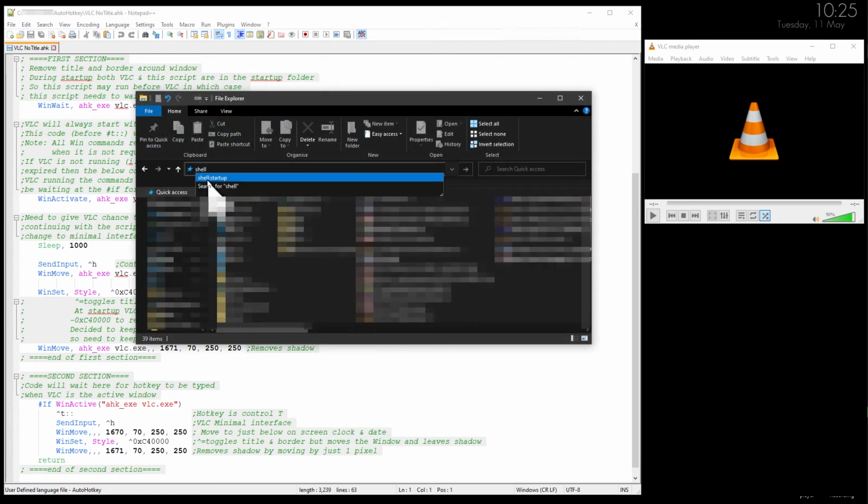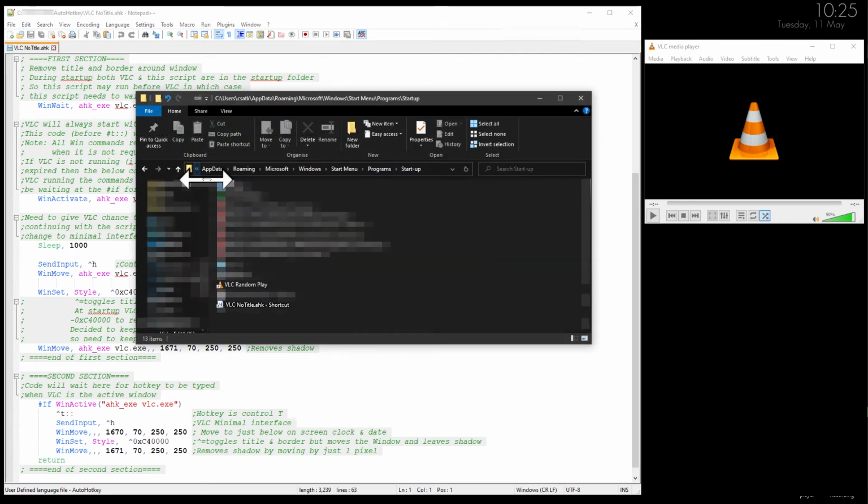I place a shortcut to both VLC and the script in the Windows 10 Startup folder. This means that when the computer is booting up, it will open VLC and also run the first section of the script, which removes the borders from the VLC window and the titles.